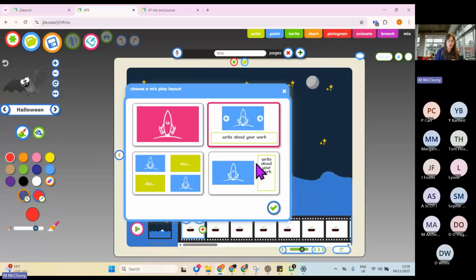One of the most useful tools I think that this whole thing really adds to is chart and pictogram. And I'm going to show you why. So I'm going to choose this page layout, and remember I've chosen the page layout and then I choose the tool.